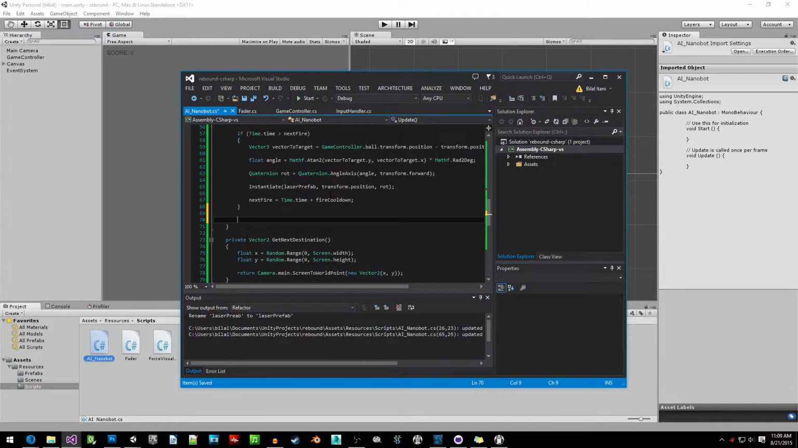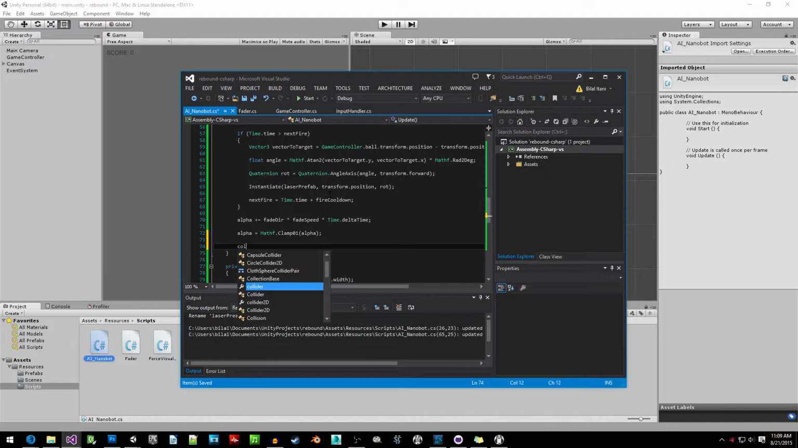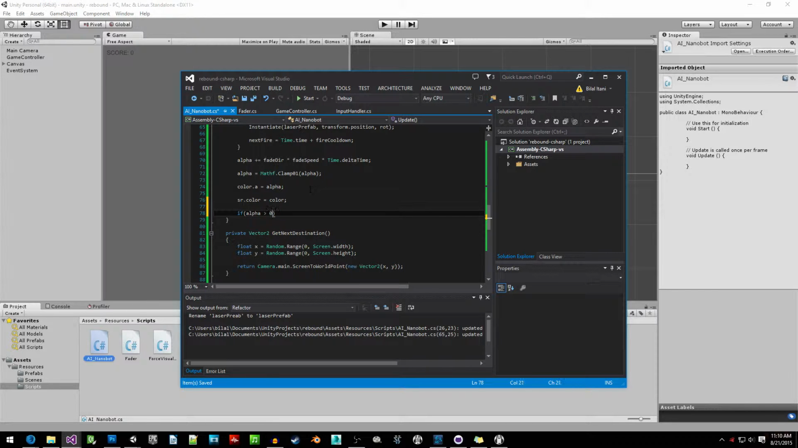Now we're going to give it the effect that it is blinking and going between red and yellow. So we'll do alpha plus equals fadeDirection times fadeSpeed times Time.deltaTime. Alpha equals Mathf.Clamp01(alpha). And this is reusing code from our fader script, if you haven't noticed that yet. Color equals color. And now we're going to write if alpha is greater than 0.95, Fade(-1). And then if alpha is less than 0.05, then we're going to fade in the opposite direction.